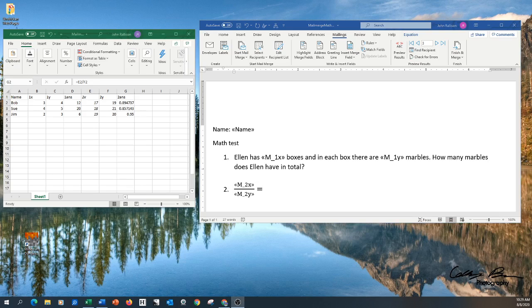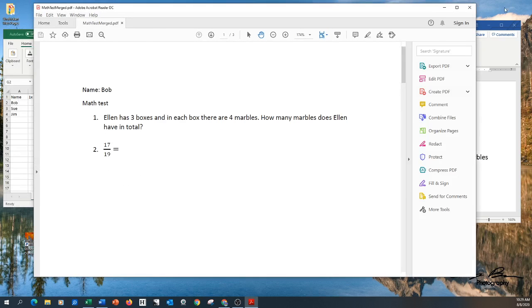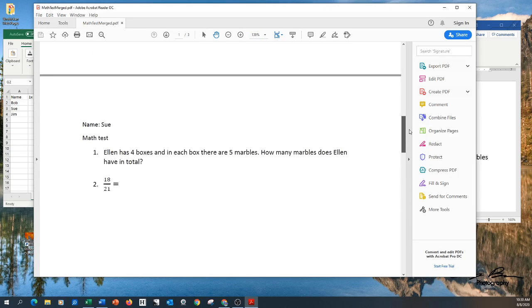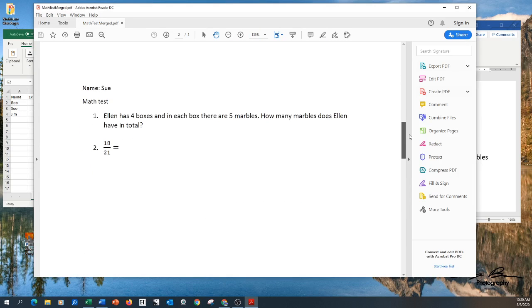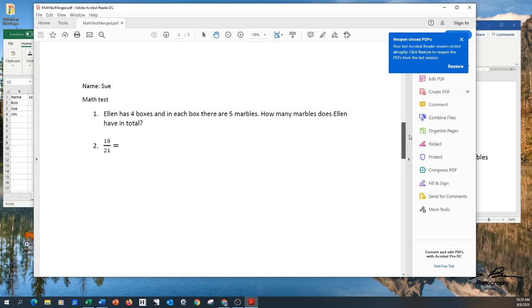Math test merged. There it is. Okay, we'll pull that open and just let you see it, and then we'll be done. You obviously could just quit right now if you want to. All right, so there's Bob's test, and he's got Ellen's with 3 boxes and 4 marbles, 17 divided by 19. There's Sue's test. She has 4 boxes and 5 marbles in question 1 and 18 divided by 21.